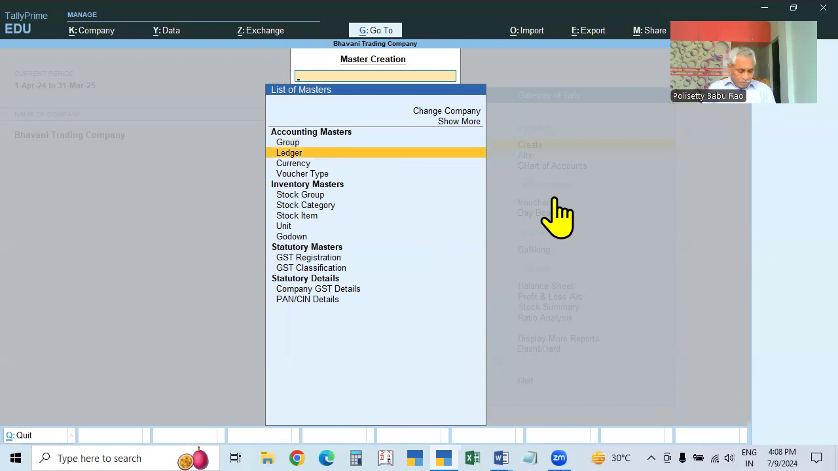Here, to record a transaction, we need ledger accounts. That is called ledger. And in this case, if you create a ledger, it is like opening a ledger account, just like in manual accounting, opening an account and making debit credit. That's called opening a ledger account. Here it is called a ledger account is created.